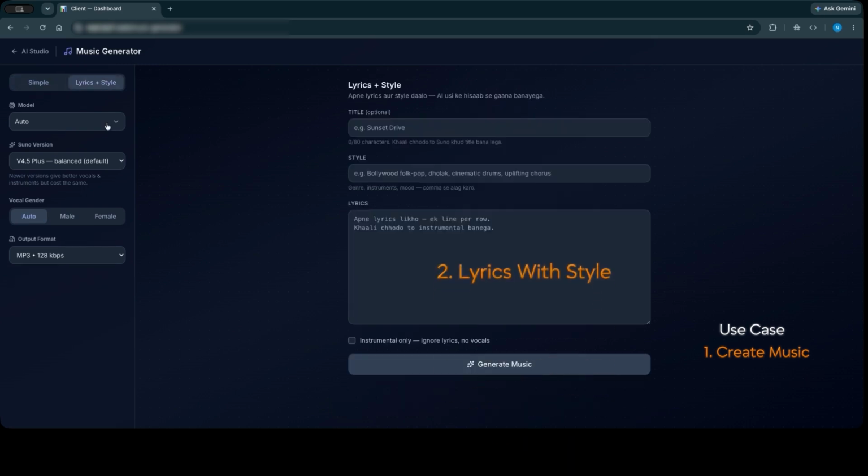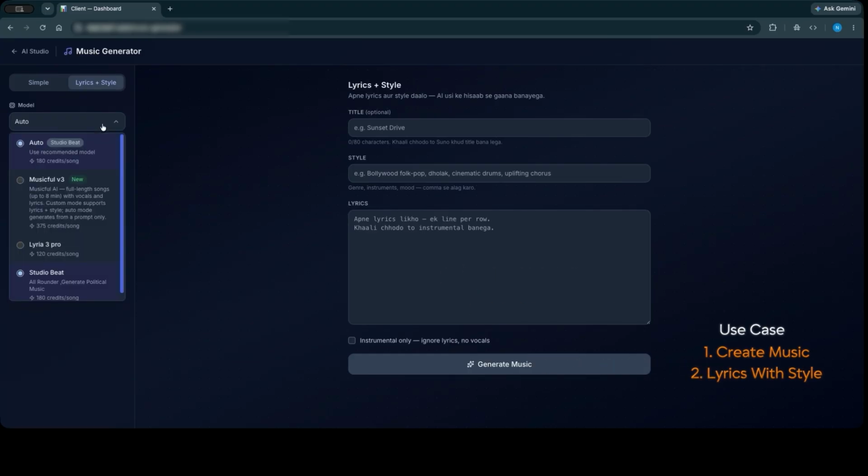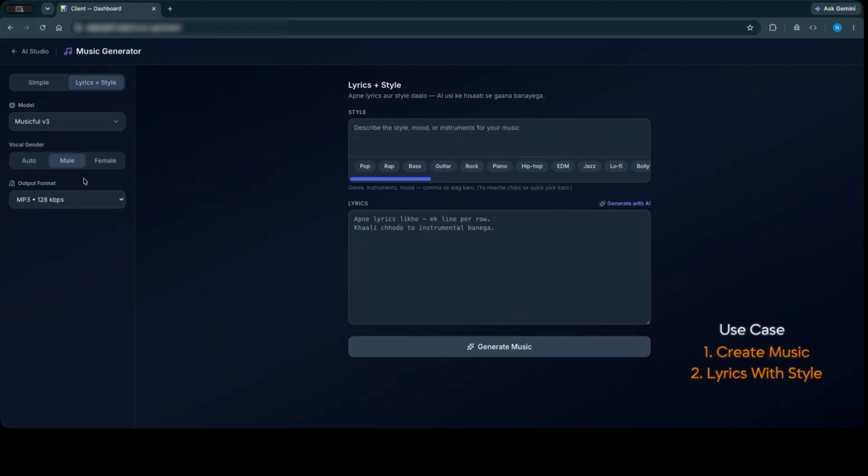Next comes the lyrics plus style. So in this, you can select both your lyrics and the style for the song. For example, once again the model is available here. I selected the model, then I chose what type of voice I want, whether I want a male or female voice, and what my input is. After that, here I have to describe the style or mood. For example, I want a rainy song or something else.